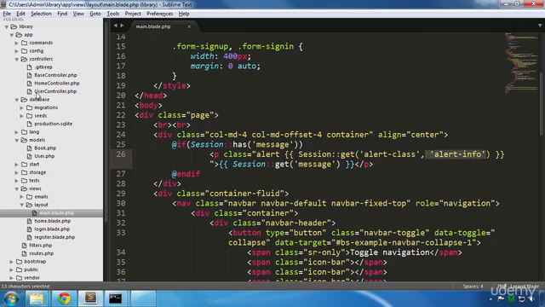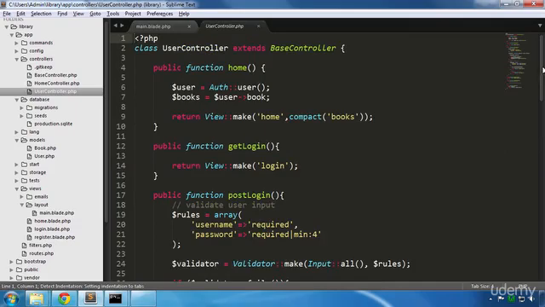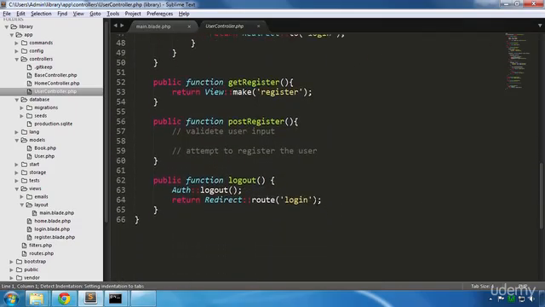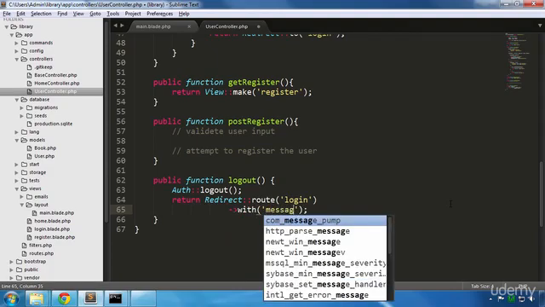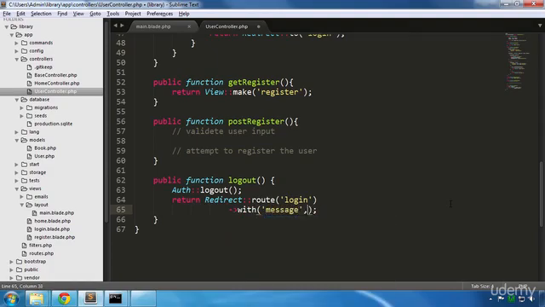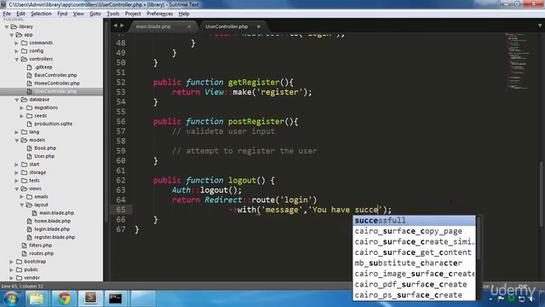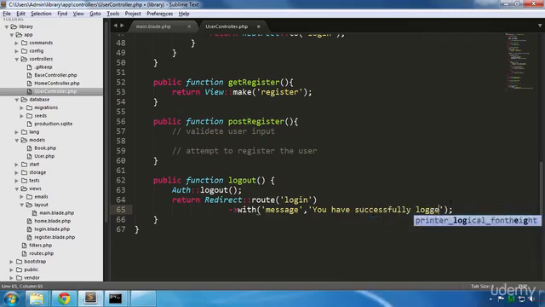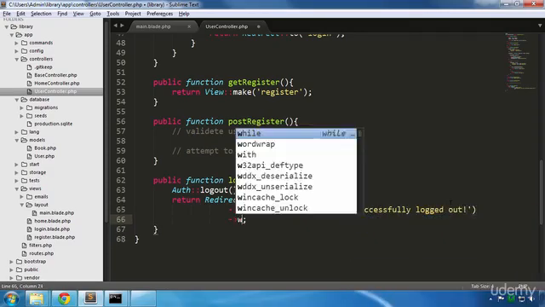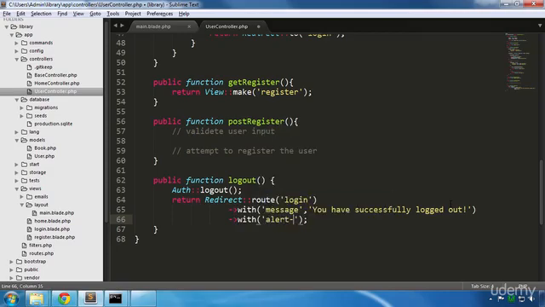For example, let's get back to our UserController.php file. Inside the logout function, I'm going to add a new parameter when requesting the login view. We'll set its name as message and its value as "You have successfully logged out." Also, I will specify another alert class that I want the message to use. Let's say alert-danger. This is a Bootstrap CSS class.